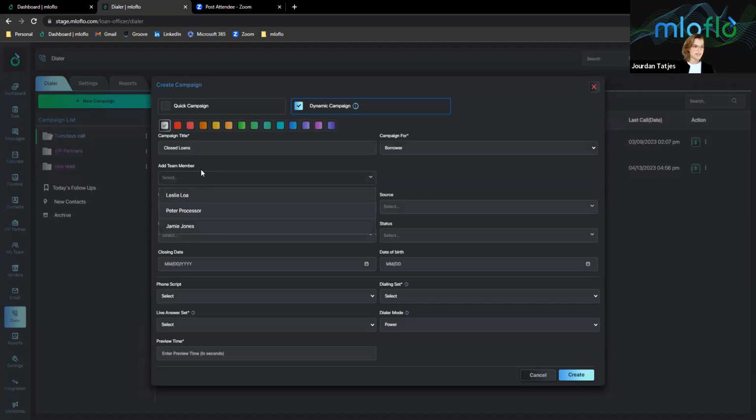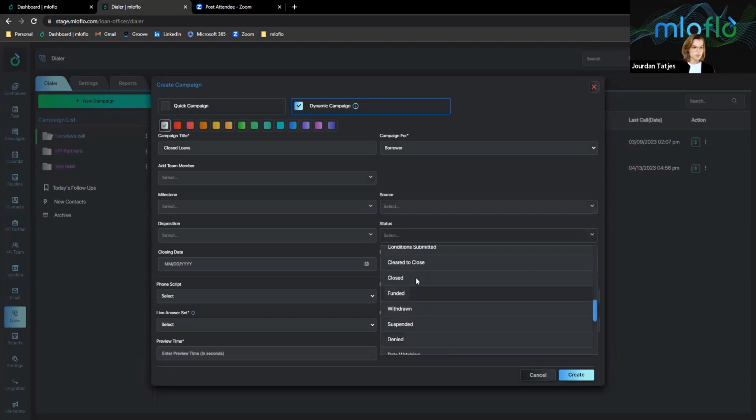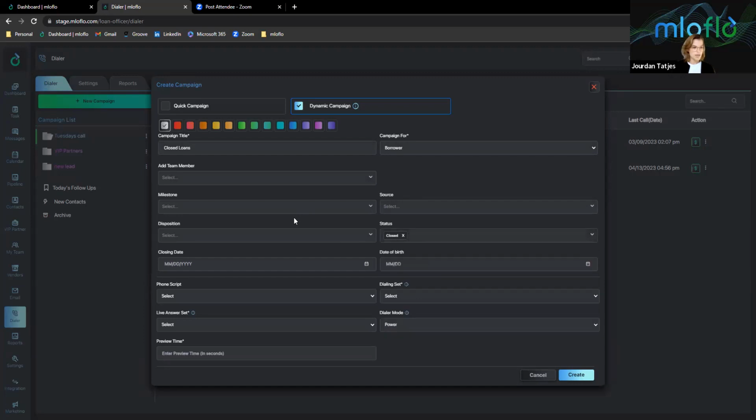You can see here we can add a team member if you want a team member to make these calls for you or to share the list. Now for source, I'm going to leave that blank. Status, I'm going to choose closed. Now I'm going to leave the milestone blank because I want to have this as broad as possible. So it's pulling up just anybody with a closed status. Closing date and date of birth, I'm going to leave blank. I'm not going to have any phone scripts, so I'm just going to leave that blank.